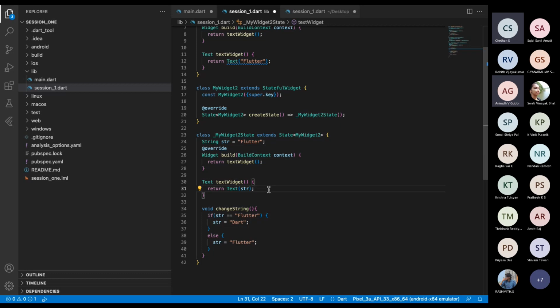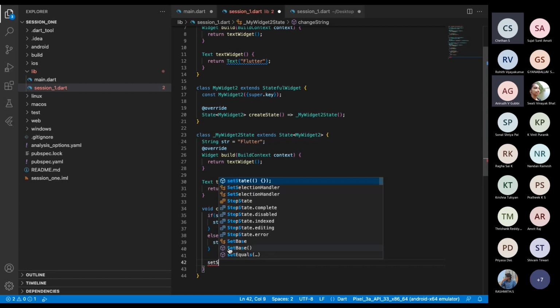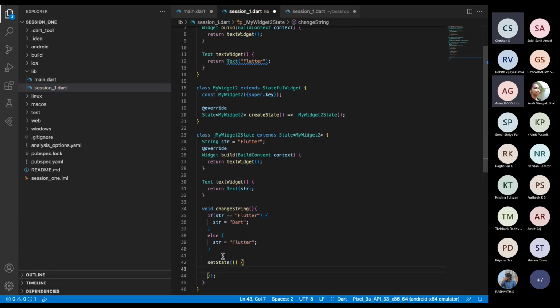But the thing is, we are missing one step, and that is we have to call set state. Until and unless you call set state, whatever changes you make will be stored in the variable, that's correct, but that change won't be reflected on the screen. So if the string was Flutter, after something happens it will still show Flutter itself, because we did not call set state. Now after calling set state, everything will work as we wanted. After we call set state, it is going to build this again. So it will see that the value of str is now dart, so it will show dart on the screen.